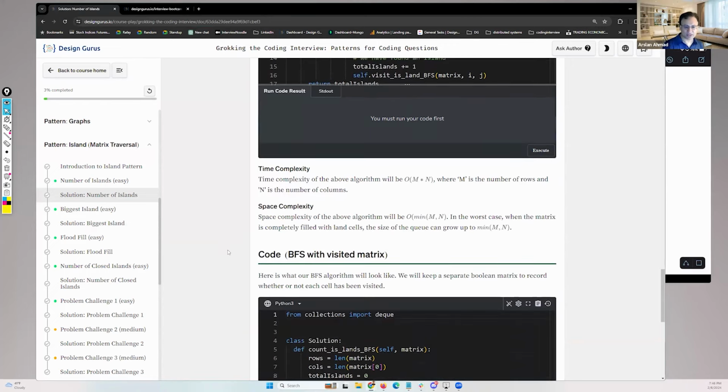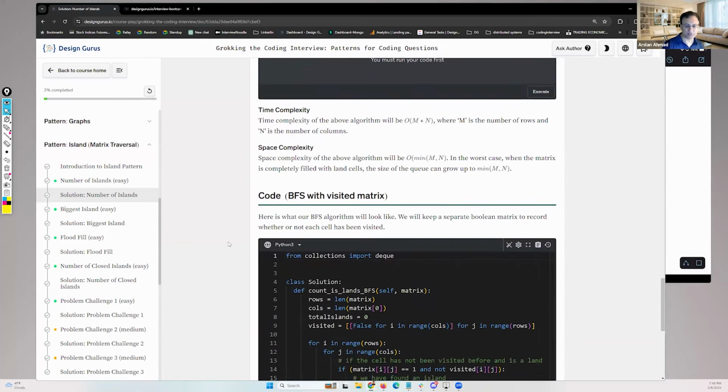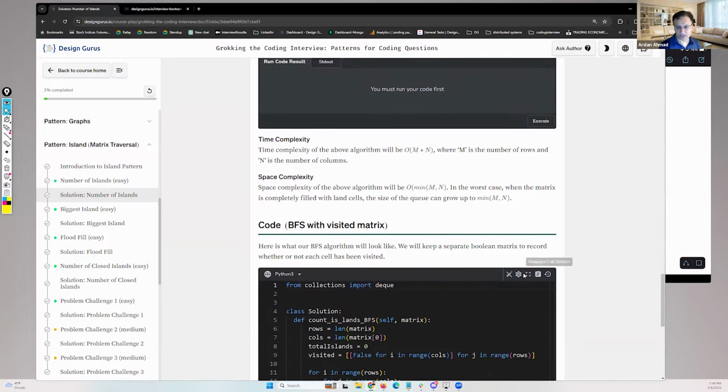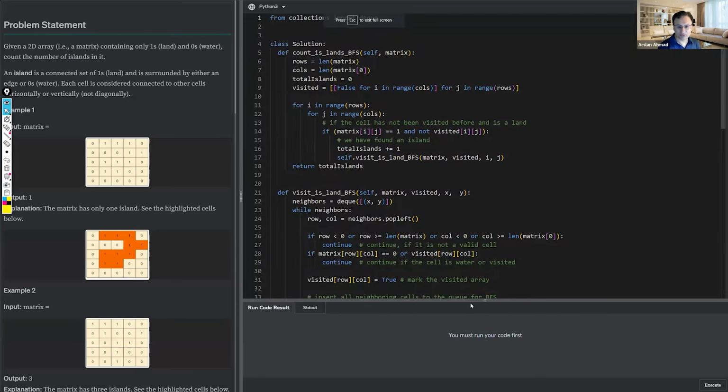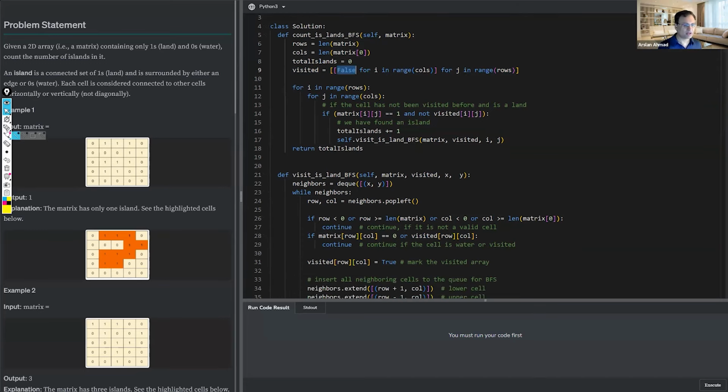Any other question? Otherwise, I wanted to quickly go through this visited matrix thing. All right. So again, we discussed that before, right? So let's have a separate matrix. Instead of actually marking your node 1 to 0, you can have another matrix, and that matrix has the same number of rows and columns, and everything is false by default, which means you have not traversed that cell.